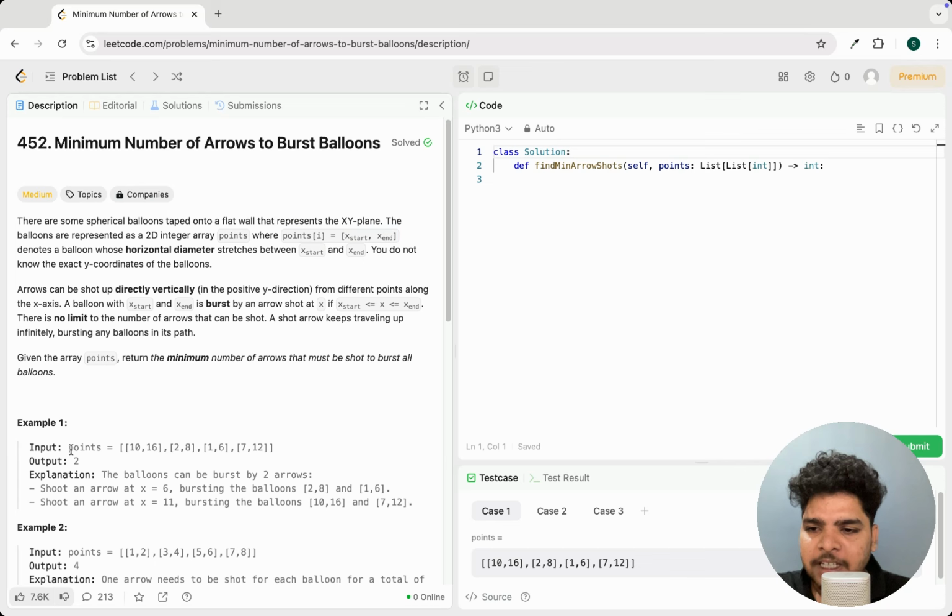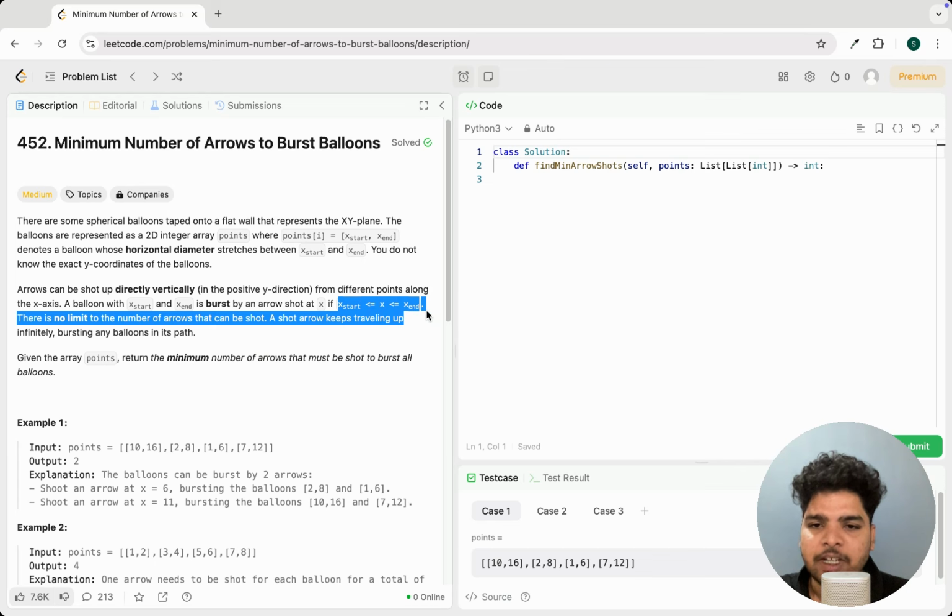So what is the problem? You will be given some points of balloons. In that balloon, only horizontal coordinates are given. In this coordinate, this will be the starting point of the balloon and this will be the ending point. For the second balloon also, this is the start point, this is the end point, and they are aligned. So you don't have to worry about the y coordinate. We will be discussing only the x coordinate.